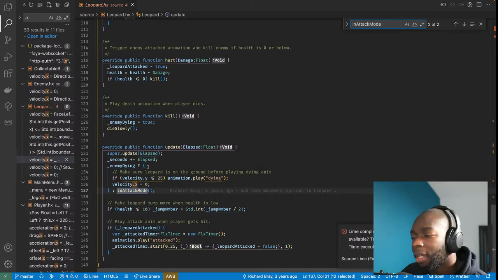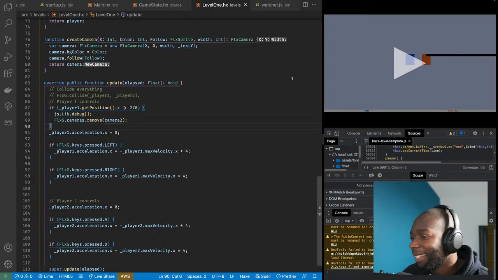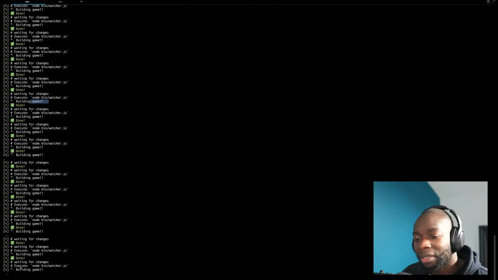Has there been an update to HaxeFlixel while I've been away? I'm checking the terminal once more just to make sure it's still building. Now it's done. It's catching up with some old builds. I'll give it a minute. Okay.